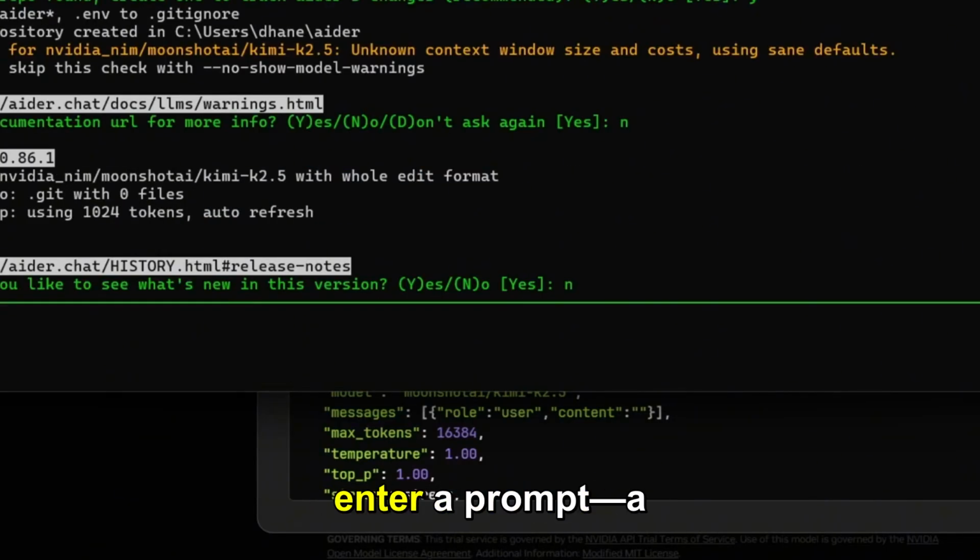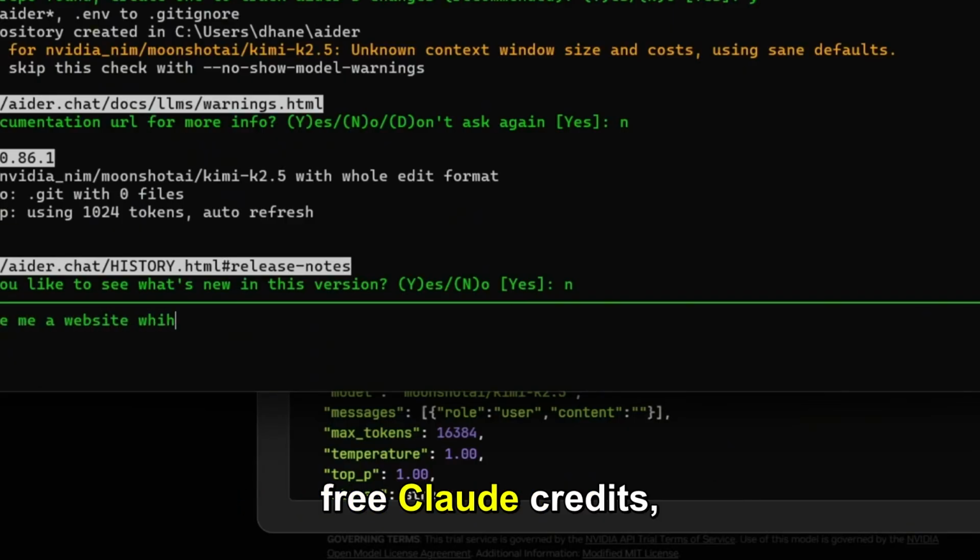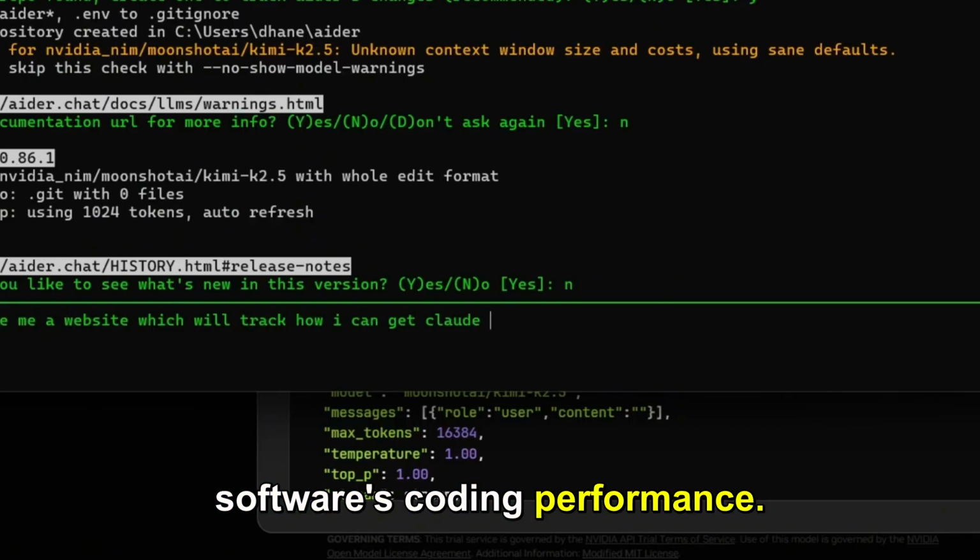To start, I'll enter a prompt, a specific instruction, to build a site locating free Claude credits, or usage tokens, which serves as an ideal benchmark to evaluate this software's coding performance.